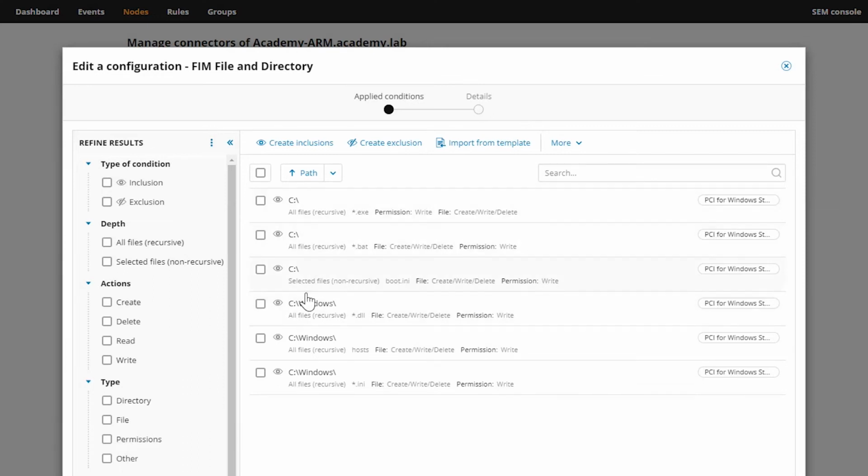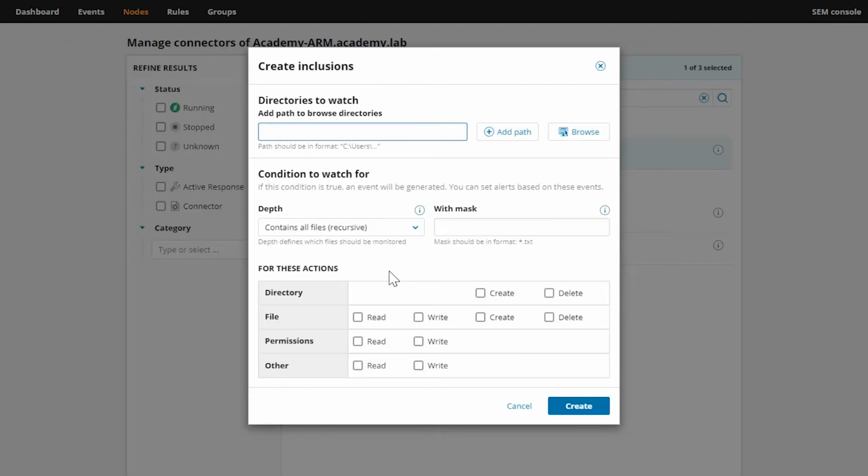Now these are the half dozen or so entries that the PCI starter kit added for me. You can see we're monitoring things like EXEs and batch files and INI files, etc., looking on the root drive in the C Windows folder recursively. Now these are fine to start with. I may want to alter these as necessary, but I can also just add my own. So I can click on Create Inclusions and basically add what I want to monitor.